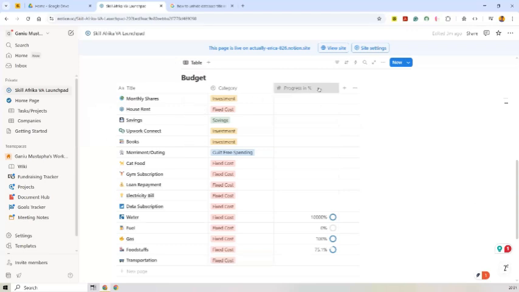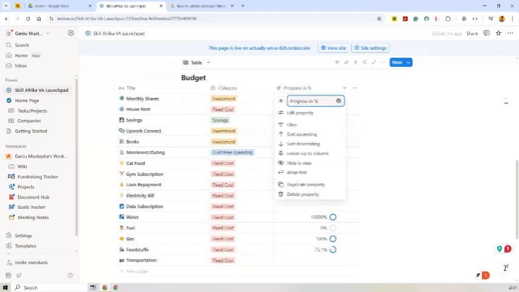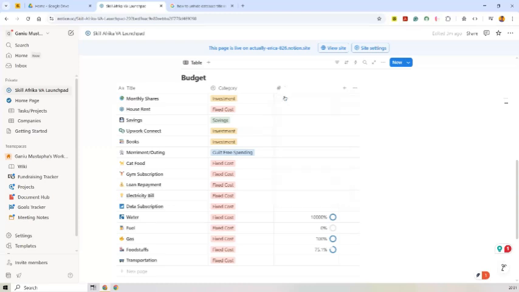Now, what is the next thing that we need to add? It is going to be the amount budgeted and amount spent. It's not even writing anything.